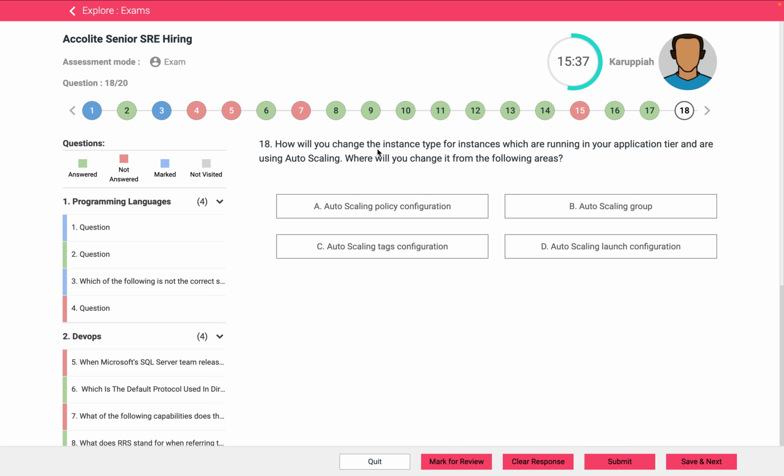So how will you change the instance type for instances which are running in your application tier and are using auto scaling? Where will you change it from the following areas? Auto scaling group, auto scaling tag configuration, policy configuration. I think it's the auto scaling group.